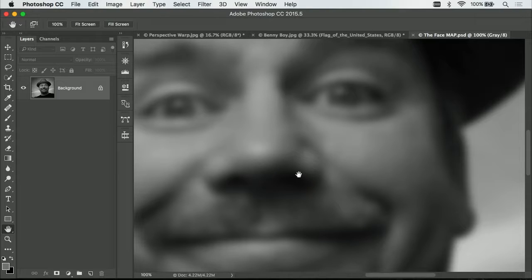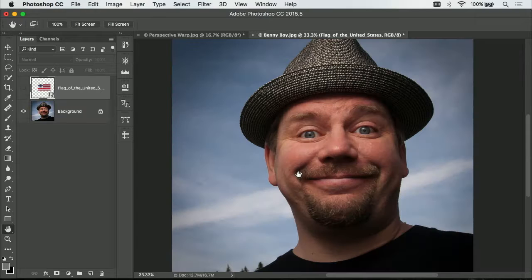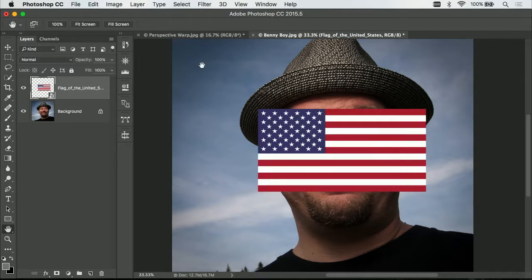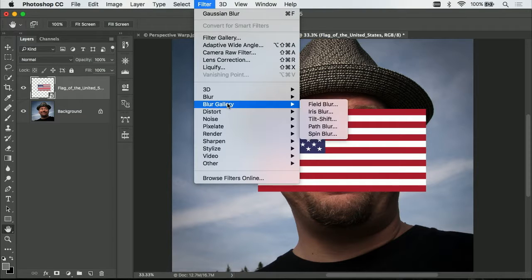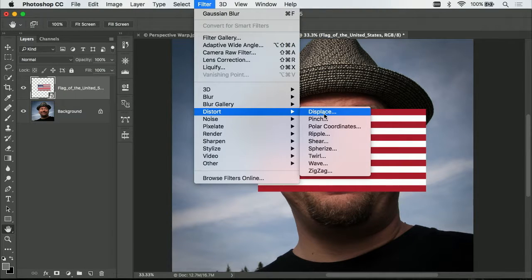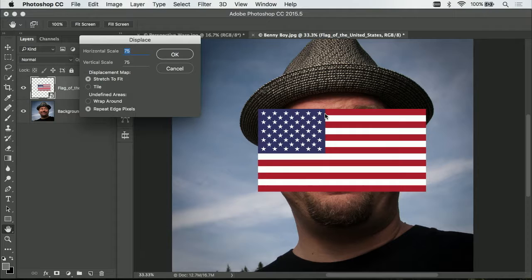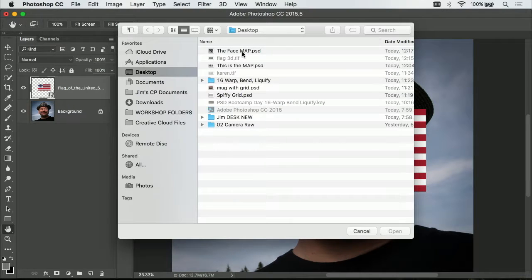So what did I do? Duplicated the image, made it black and white, blurred it until the fine detail went away. Okay? Then I can close it. Now let's bend a flag. Got our flag, go to Filter, Distort, Displace. I don't know, that might be too much. It's hard to say. Let's find out. I'm going to use 50. I just think it might be too much. Yeah. Click OK. It'll ask me for the file. It's right there.